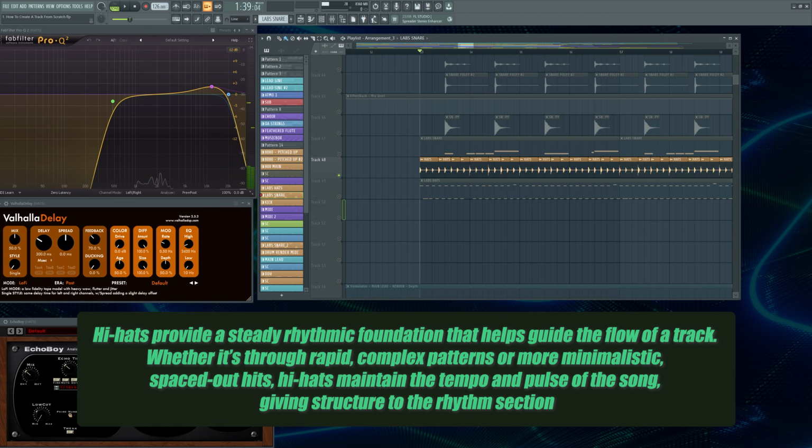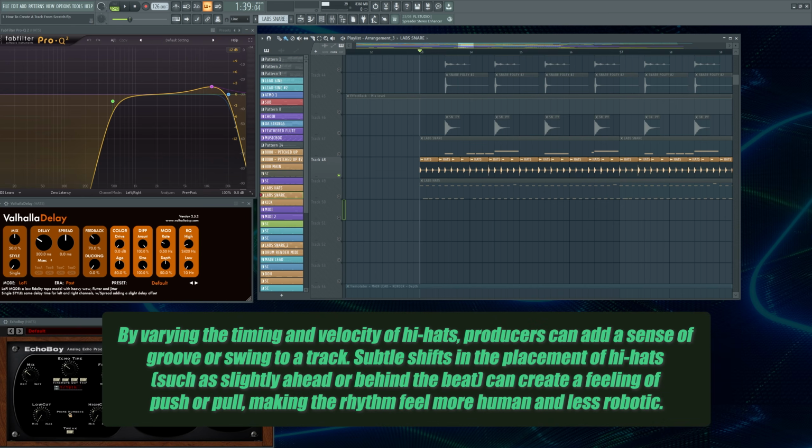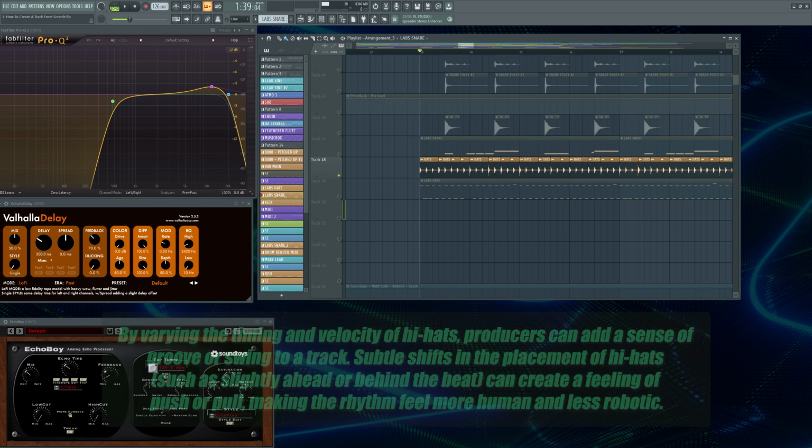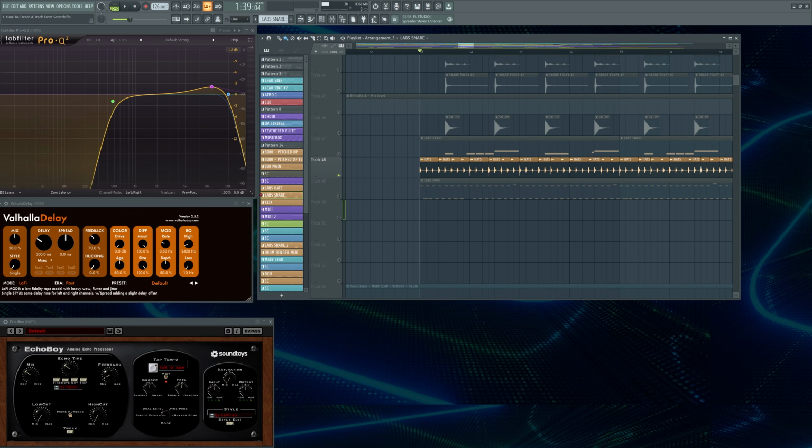Hi-hats provide a steady rhythmic foundation that helps guide the flow of a track. Whether it's through rapid, complex patterns or more minimalistic, spaced-out hits, hi-hats maintain the tempo and pulse of the song, giving structure to the rhythm section. By varying the timing and velocity of hi-hats, producers can add a sense of groove or swing to a track. Subtle shifts in the placement of hi-hats, such as slightly ahead or behind the beat, can create feelings of push or pull, making the rhythm feel more human and less robotic. This helps inject energy and momentum, particularly in genres like hip-hop, trap and house.